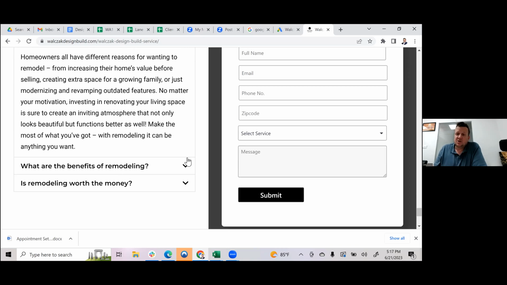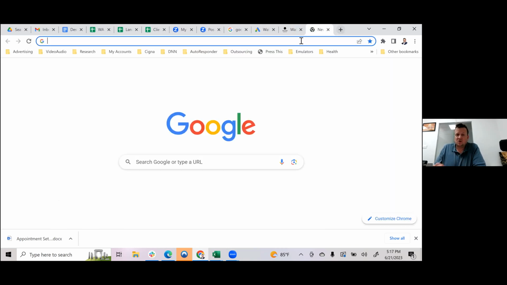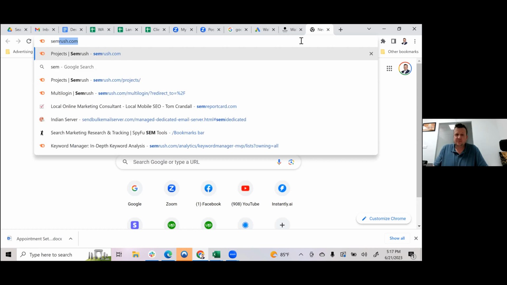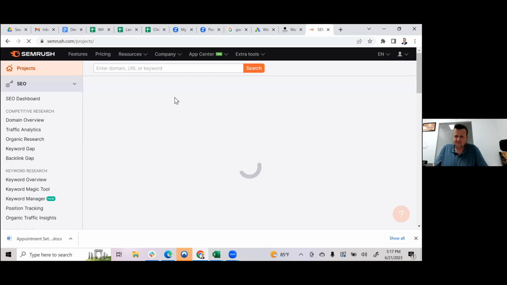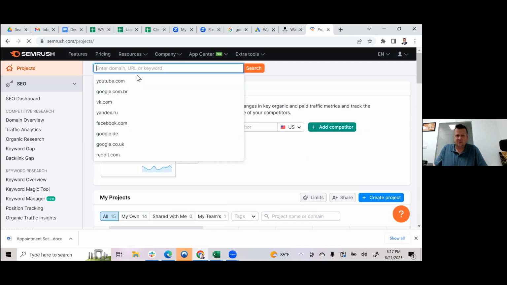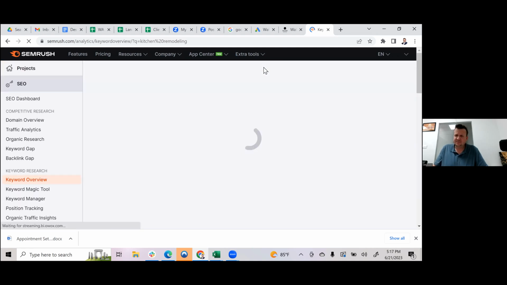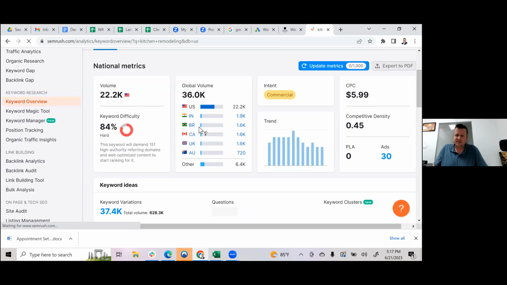Okay. So getting back to Google Ads, just go to SEMrush. Yeah, get a SEMrush account. It's worth every penny. What I want you to do is type in your service. In this case, let's call this kitchen remodeling. Go to search. I'm going to give away the game. Like every freaking remodeler is going to hate this.